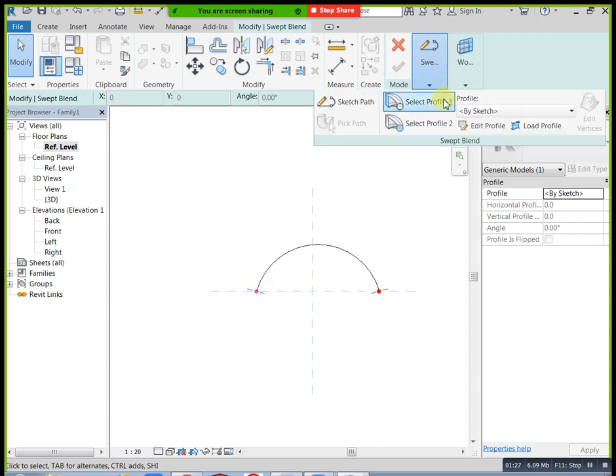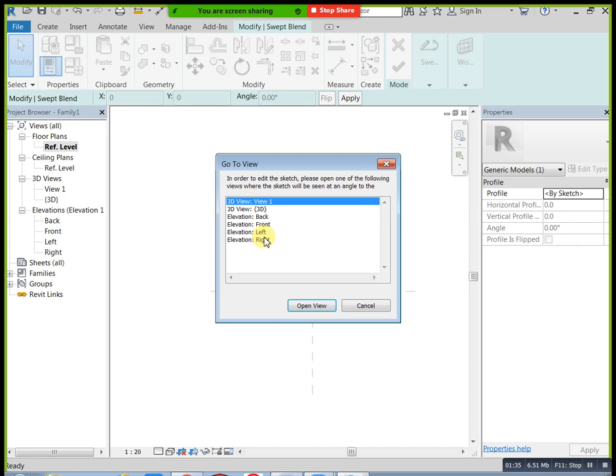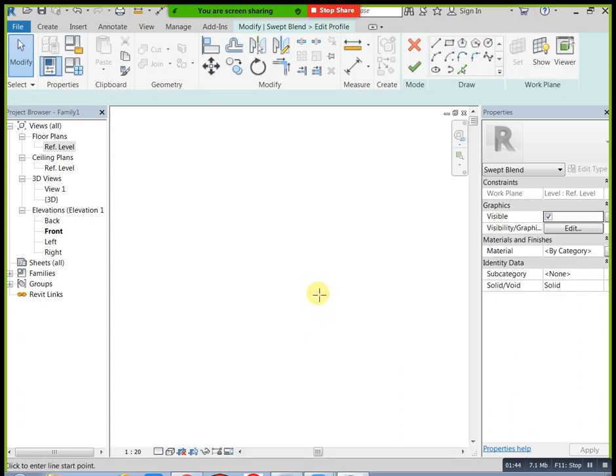Now you can select profile 1 and click on edit profile, same as in the sweep type, but here you need to select two times. These are all the possibilities. Now you can select any possibility and click on open view. When it is not displayed automatically, you can press ZE and it will display. Now you can draw your requirement.